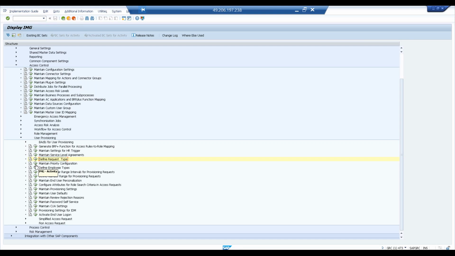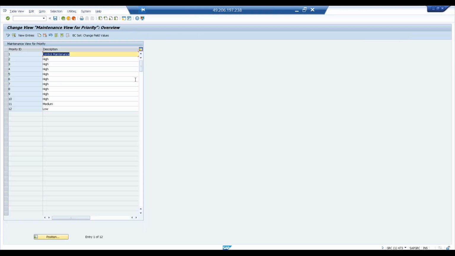Now maintain priority configuration. Maintain priority configuration again, guys. You can just give high, medium, low. You can create whatever you want. See, there are so many high, low, medium entries. Those guys have created so many. You can just delete all of this and create a new one. So all your new ones will appear there.